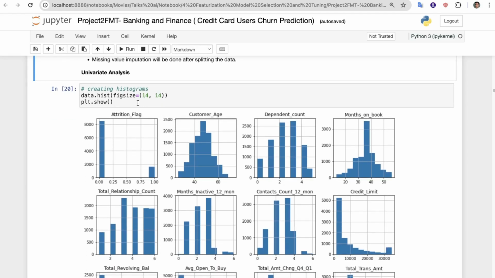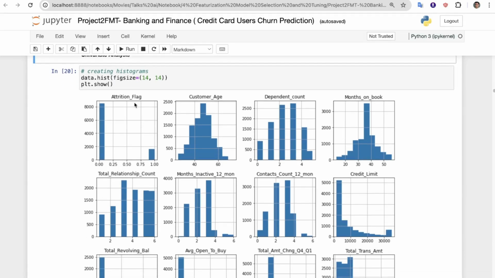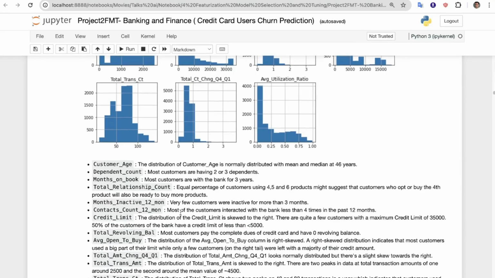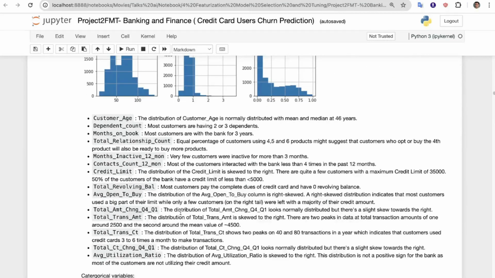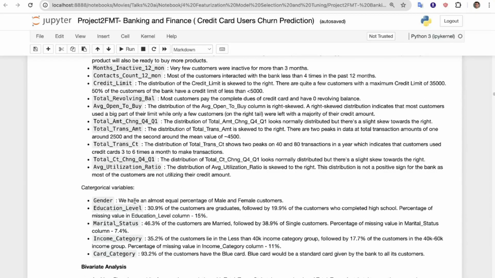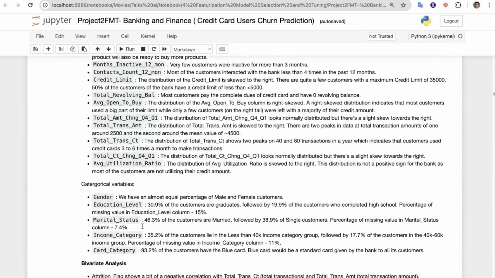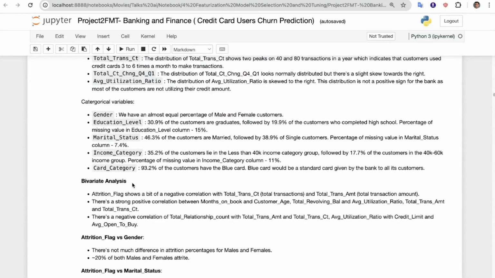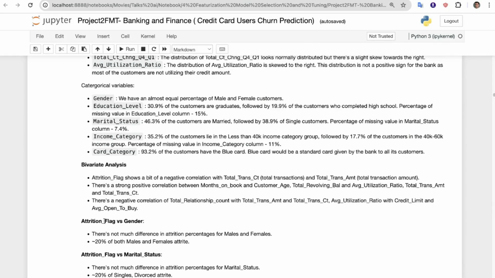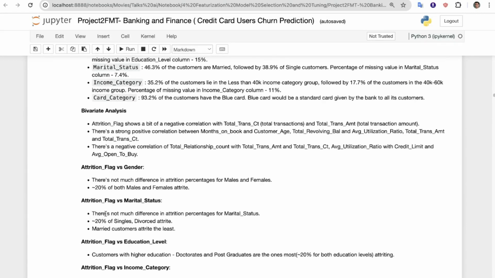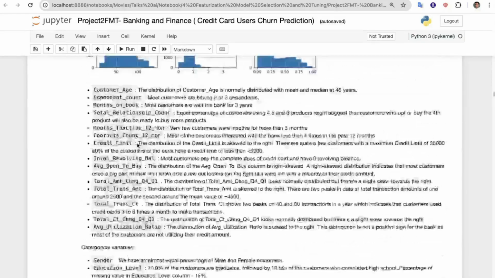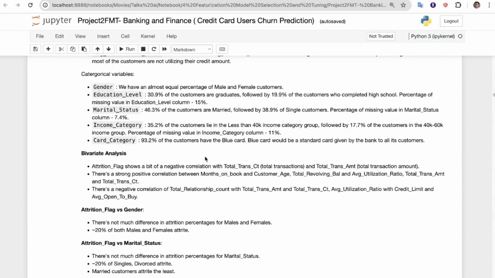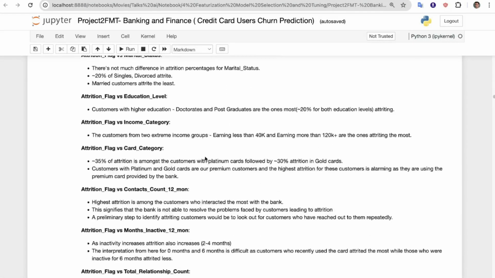Now we have univariate analysis here, so we are creating histograms. Here you can see histograms for all the attributes, and we have some conclusions on that, so you can also go through them. Then we have categorical variables like gender, education level, marital status, right? Similarly we have bivariate analysis. We are doing attrition flag versus gender. This is nothing but the description of whatever you are visualizing here, so we try to make that clear in the statements.